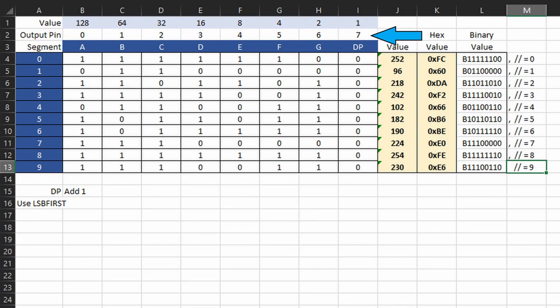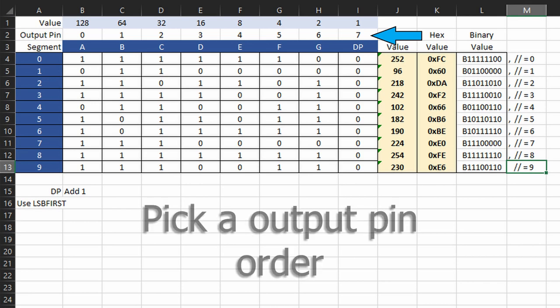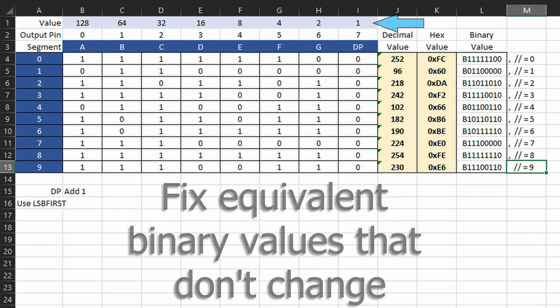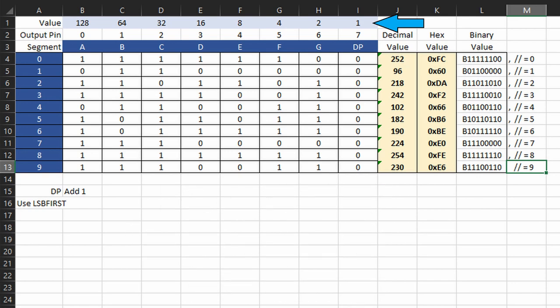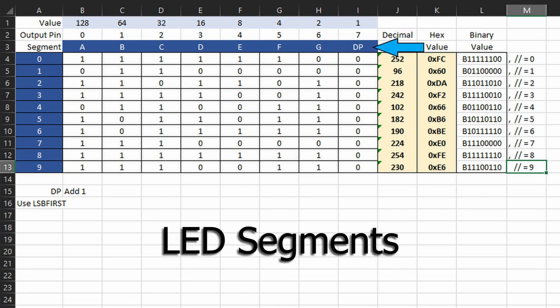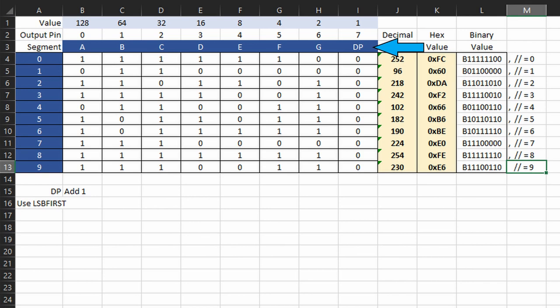So the first thing you want to do when you create your own table is decide the output pin order. Here we have output pins from 0 through 7. Above these are the given decimal equivalents to the binary positions. These are fixed and they don't need to be changed.